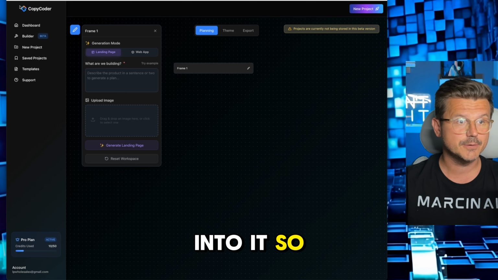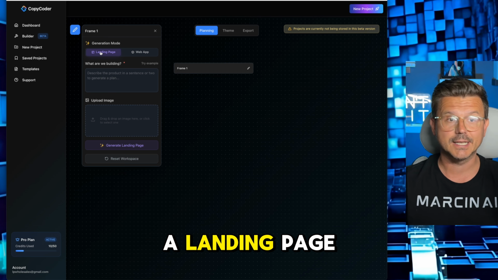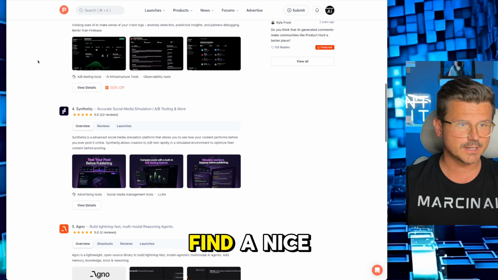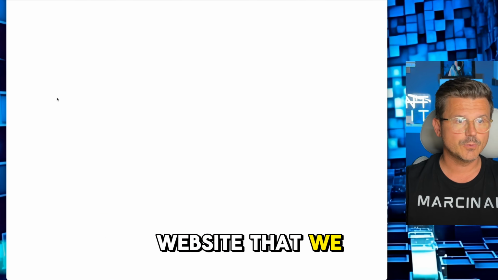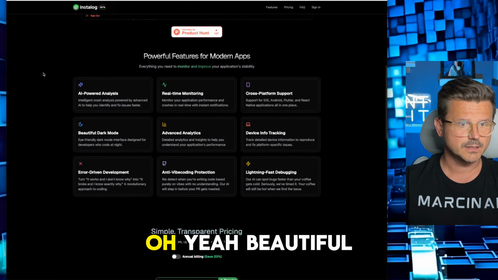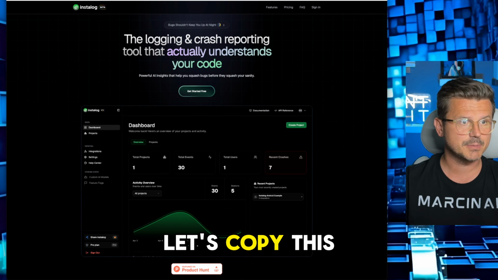So CopyCoder, you go to copycoder.ai, and in here you can pick whether you're doing a landing page or a web app. First, let's go to Product Hunt and find a nice website that we could actually clone. So check this out. This actually looks pretty good. Oh yeah, beautiful. Look at this UI, gorgeous looking site. So let's copy this link.